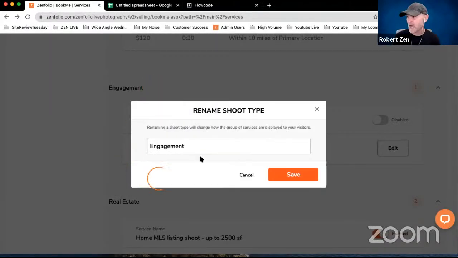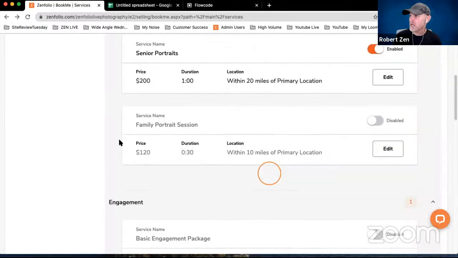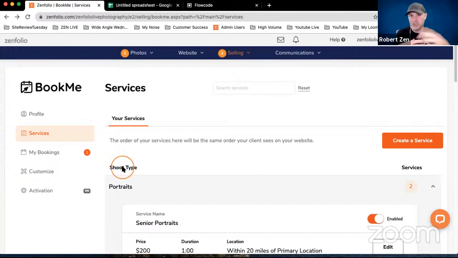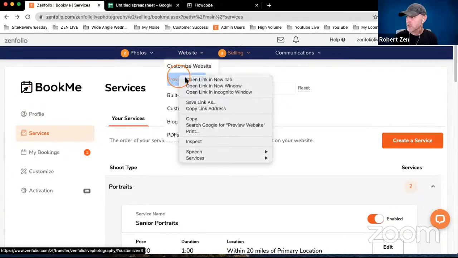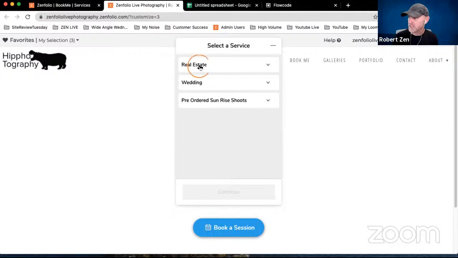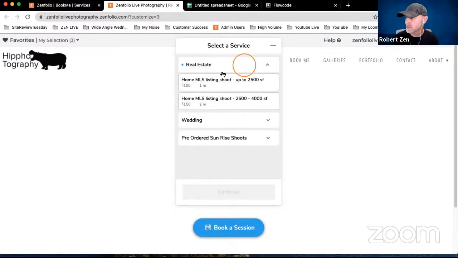Now, why does that matter? That matters because whenever your clients are looking at the Book Me widget on your website, it's going to show it sectioned off into these different shoot types. So if we go to my Zenfolio account really quick, we just take a look at this right here. And if I click book a session, you'll see it's organized in those different shoot types. And if I click on this, then you can see these different services that I offer.